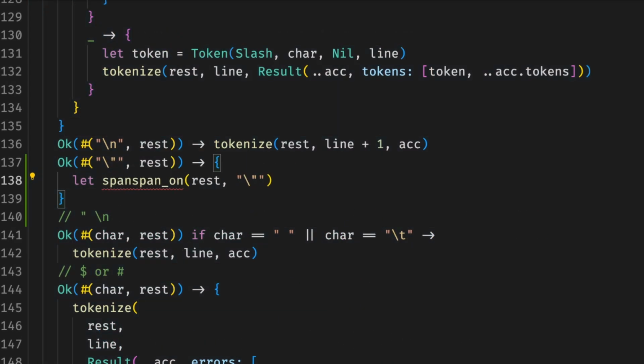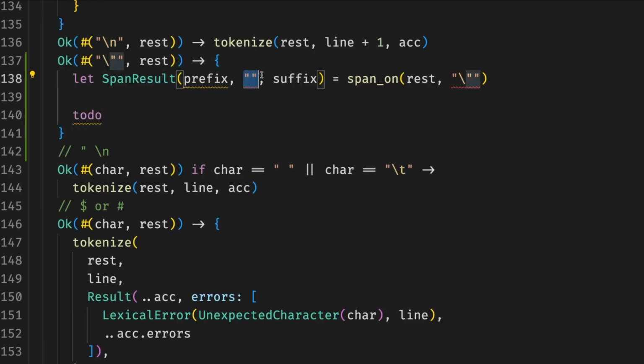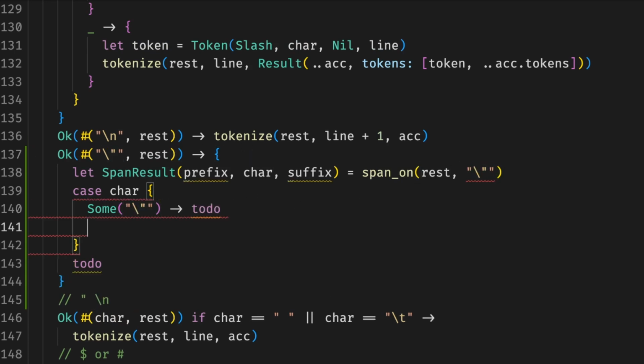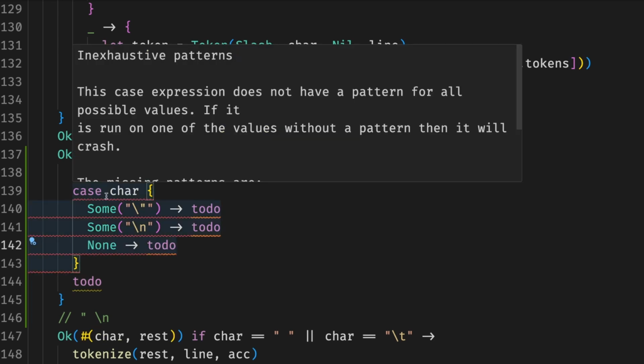We span. I like the name of the function less and less, but we span the result, then we get the result, which is prefix, character, and suffix. The character should be a character option. After that, pattern match on the character. If you get the end of the string, that's one situation, end of the line is a different situation, and none is the other way. It complains because of it. Some can be with something else, which is not the best.